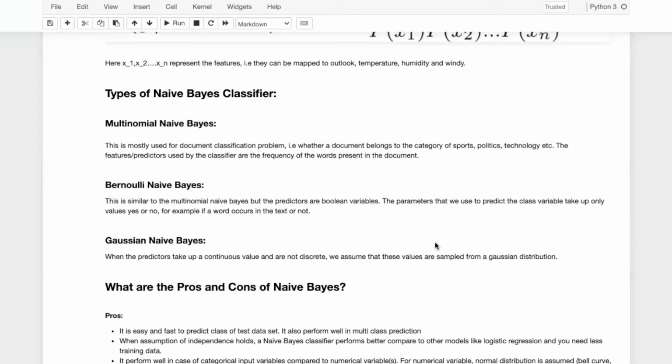Then we have the last type of naive Bayes classifier, which is Gaussian naive Bayes. In this, when the predictors take continuous values and are not discrete, we assume that these values are sampled from the Gaussian distribution.